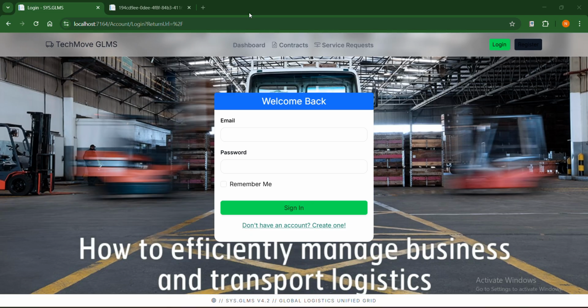So this is TechMove Global Logistics Management Systems, right? It's an enterprise-grade web application built to digitize and automate the operations of the actual logistics and freight company. It will serve as a secure, centralized portal where logistics administration and the corporate clients can log in to manage, track, and validate the movement of their goods, right?